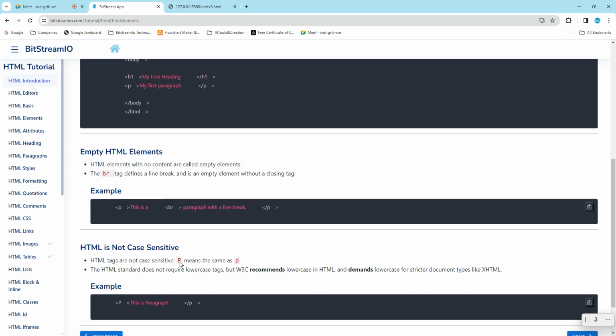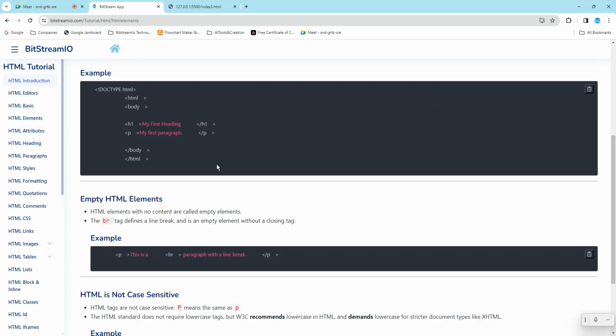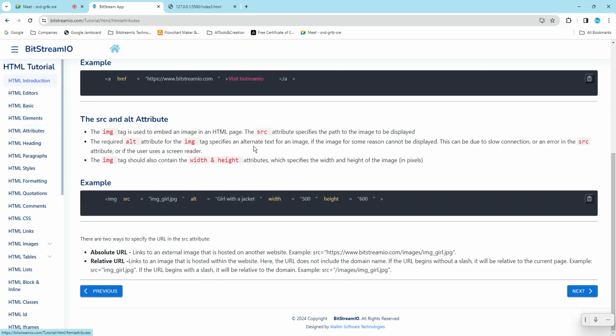HTML is not case sensitive. It means if you mention a small letter or a capital letter, it will treat it properly. It doesn't mean that if you mention a capital letter instead of a small letter, it will not run. It will treat it as only P, whether it is small or caps. The next is HTML element: anything in between the start and end tag becomes an element. That's it. Okay, next is the attribute.